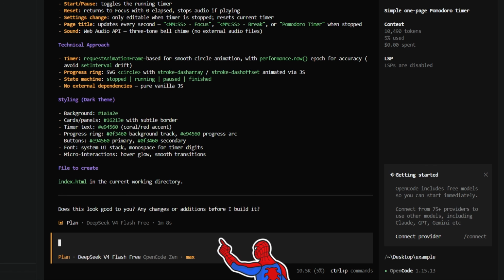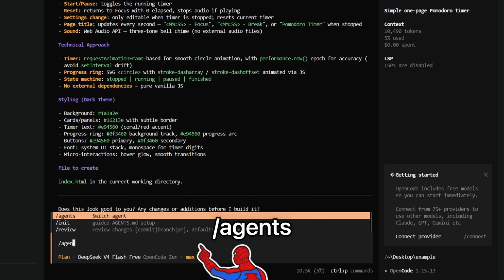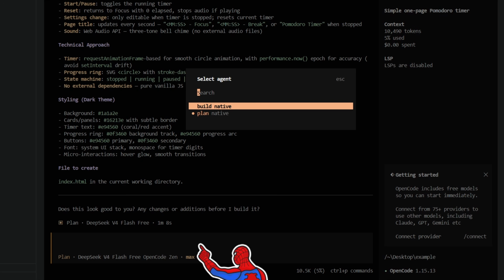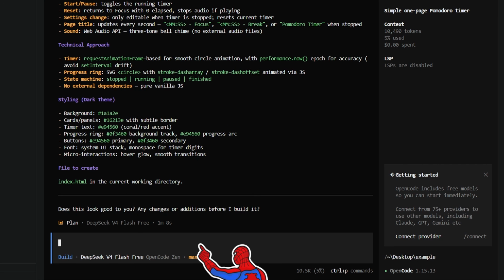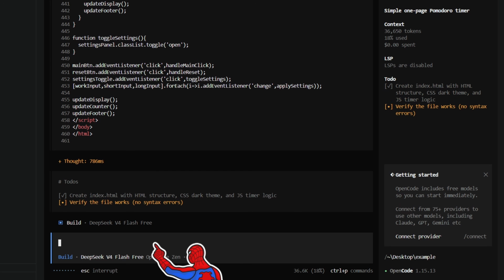So if I want it to start writing code, I will switch to the build agent. So I can type /agents, press enter. Then I switch into build, or I can just press tab on my keyboard to switch between the two agents. So I switch to build, then I'll just say proceed.